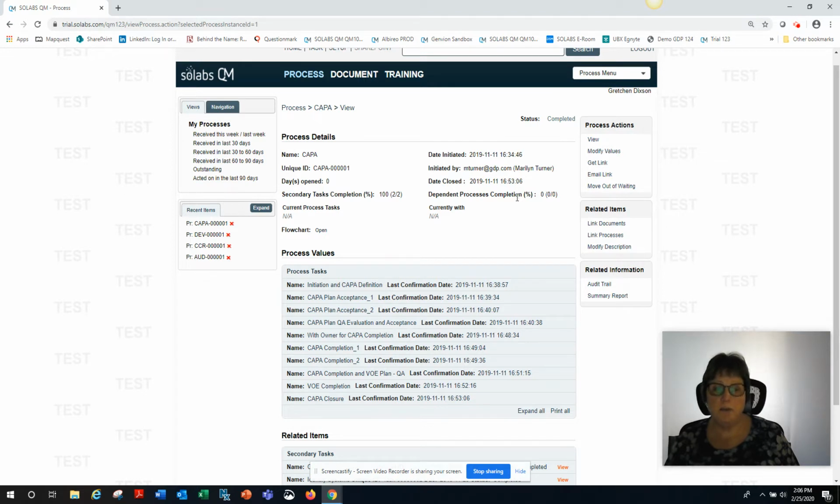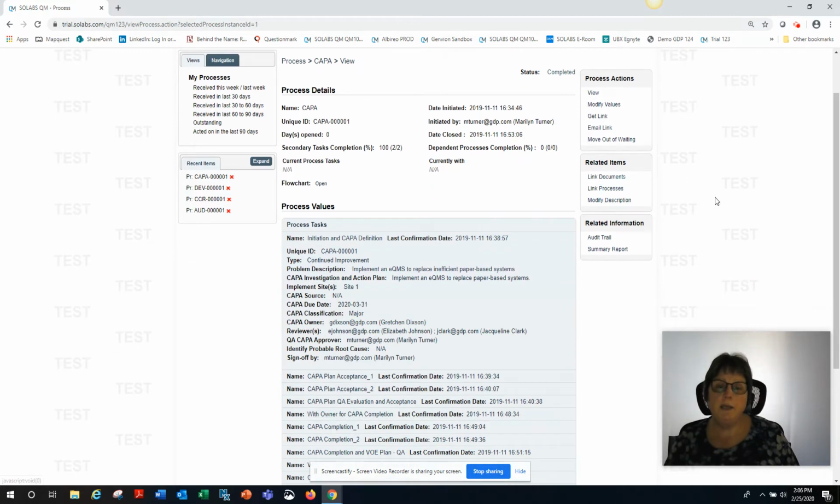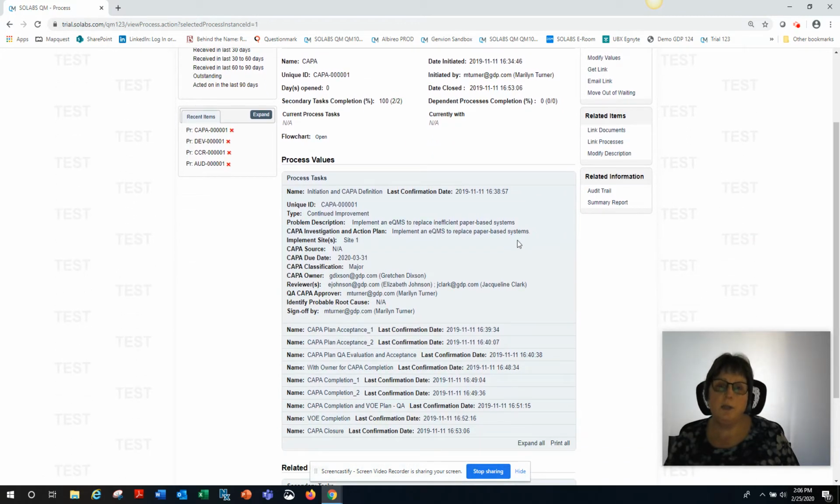could be closed. So let's take a look at each step in the process and talk about what data can be entered at each of those steps. At step 1, the initiator will enter what they know about the CAPA at this point. There's a field for CAPA type, continuous improvement, or perhaps it's related to a deviation. They can describe the CAPA and their proposed investigation and action plan for the CAPA.